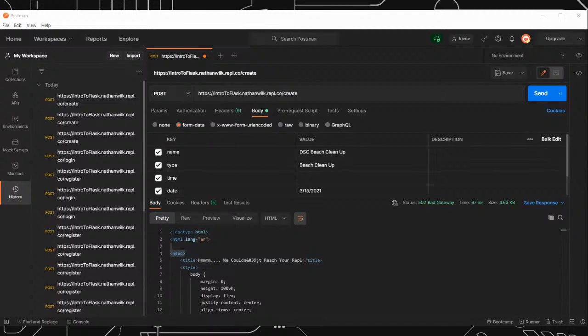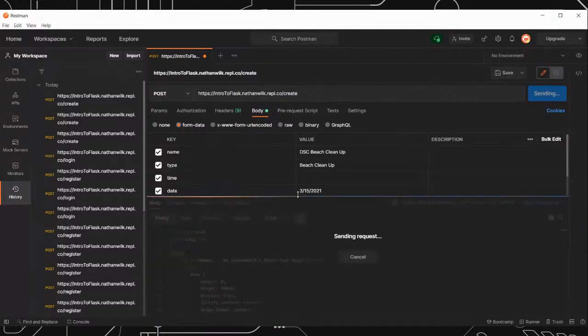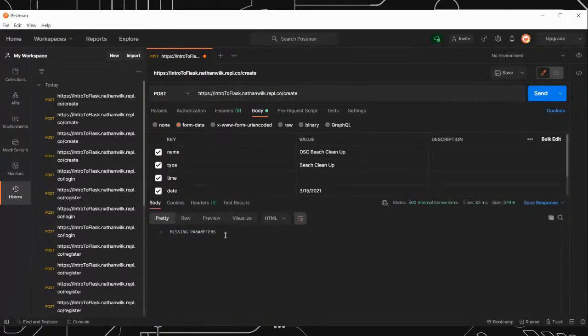Run the server. Okay, there we go. Then we send the create request. And there we go. We received that we're missing the parameter. So if we put a time now, you can check over here that the event was created, which is awesome. So we created our first event.